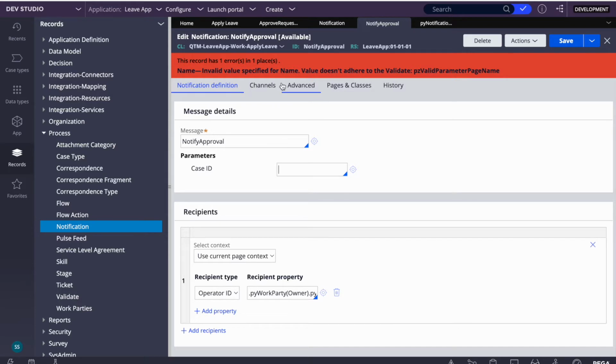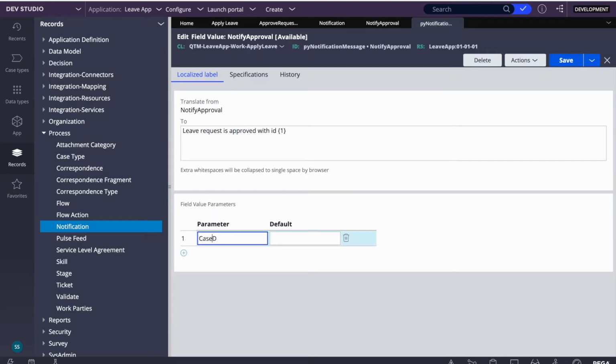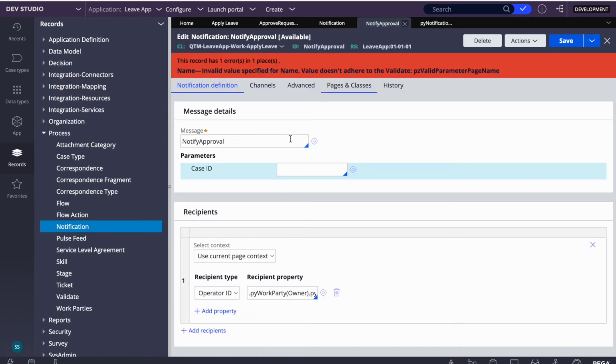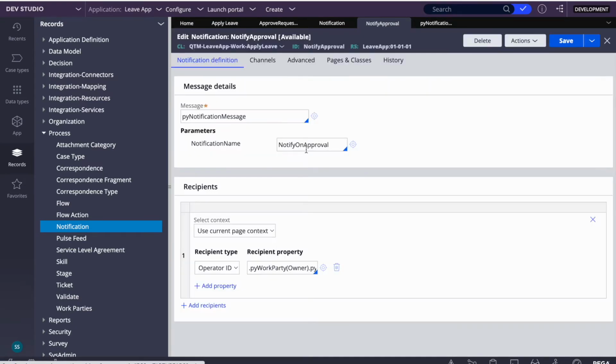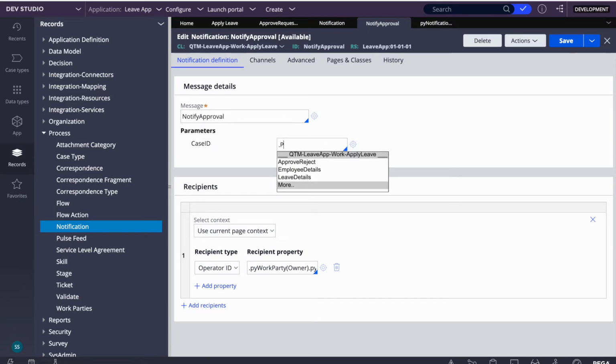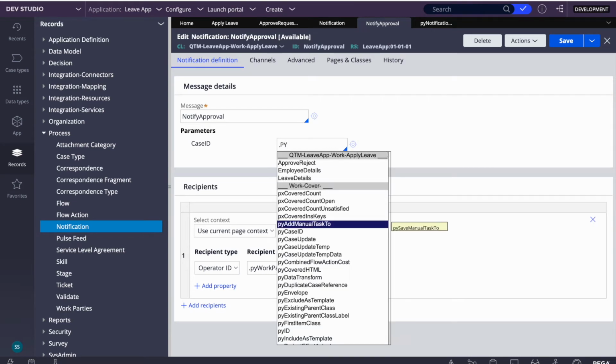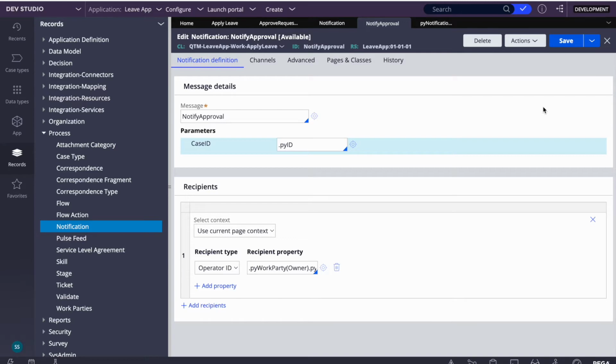Okay, there is some issue. Invalid value specified for the name. One second, parameter. Okay, so the parameter should not have a space, I think. Let's see, it should not be an issue. So now I configure that one, NotifyApproval, and then we can keep pyID. Okay, so it's done. The error was because the parameter is a kind of variable, and a variable cannot have a space.